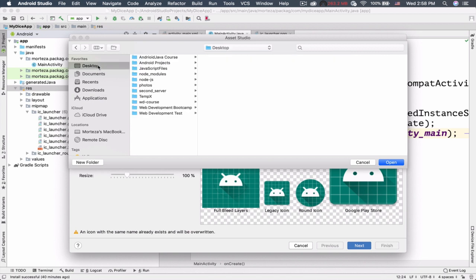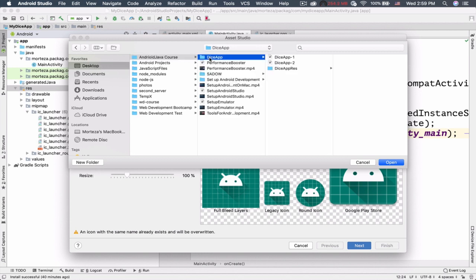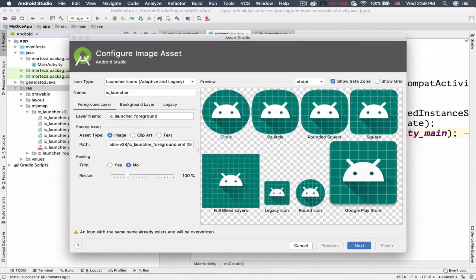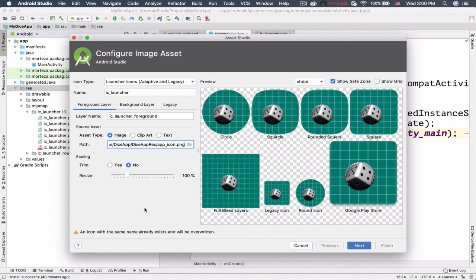Just go to the desktop, and wherever you have saved the resources of the DICE app, go to that location and find the icon. Mine is on the desktop, in this Android Java course, DICE app, and this DICE app res folder. Here I have the resources. I'm going to choose this app icon PNG and click on Open. When I do that, you can see that the foreground layer changes to my desired icon. Here the layer name is ic_launcher_foreground.